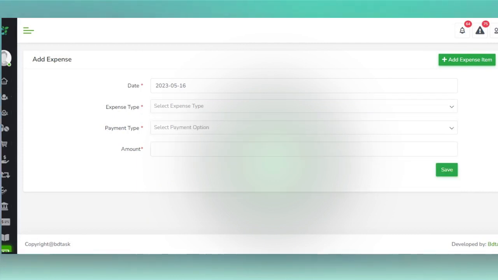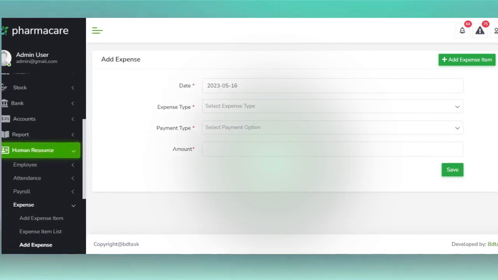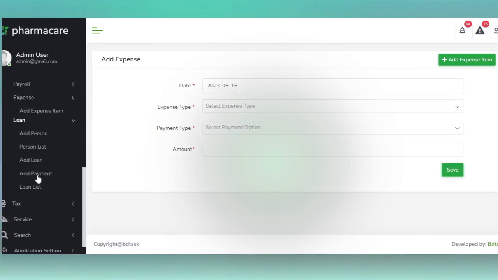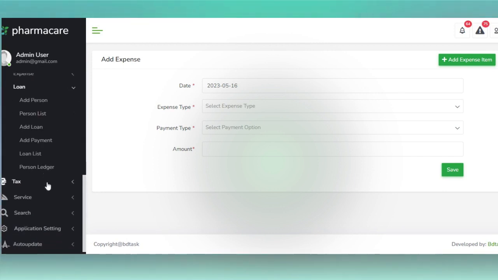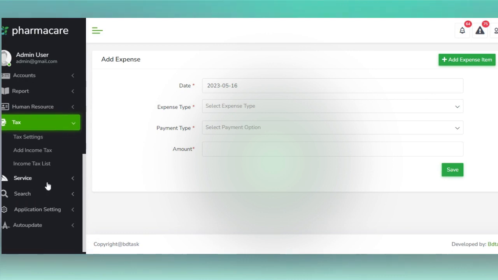Then the loan option. If anybody within the team or among the staff is requesting a loan, you can add them to the list. Then tax: if there's any form of tax, income tax or VAT, you can also add it here. So that's basically the application. Very easy to use and straightforward.